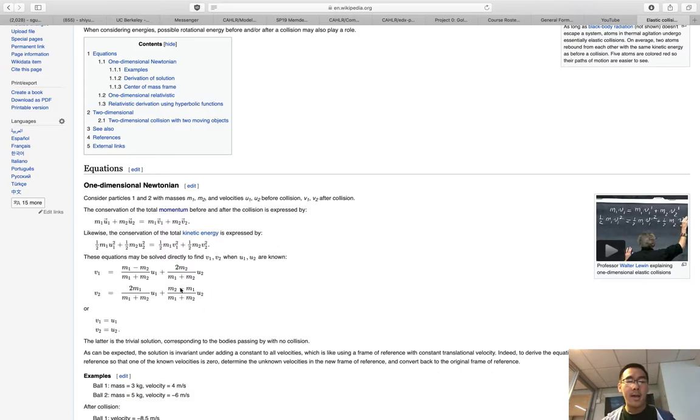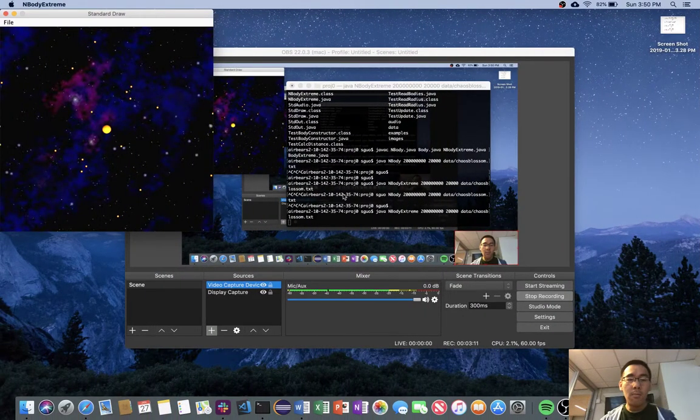What this allows us to do is, one, reliably calculate elastic collisions and their effect on the bodies, and two, do this in a somewhat efficient manner. Obviously not the most efficient possible, as it's O of n squared, but it allows us to do this for a fairly large number of bodies, as you've seen in this demo that I'm playing right now.